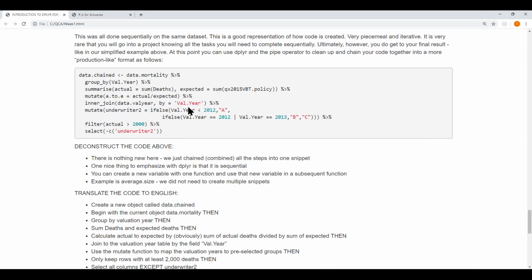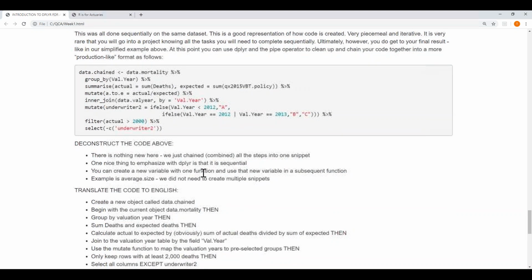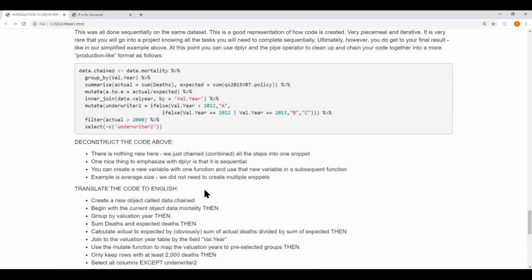Deconstructing this code, you'll see that there's nothing new here. We just chained or combined, piped, whatever you want to call it, all the steps into one snippet. And some things to know, like with dplyr, it's all sequential. So you can create a new variable in one line, and on a line below, use these variables that didn't exist before that line. Very, very powerful.